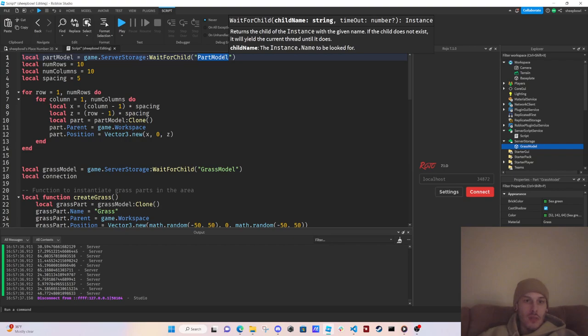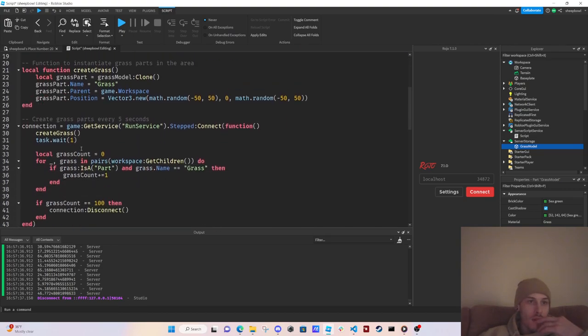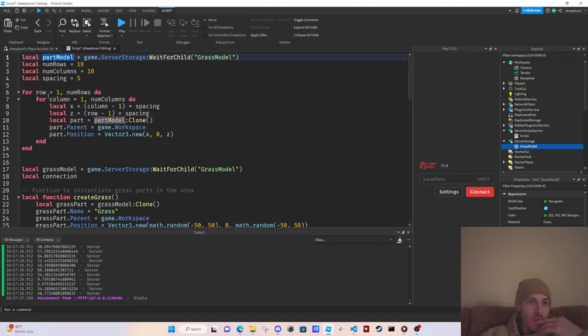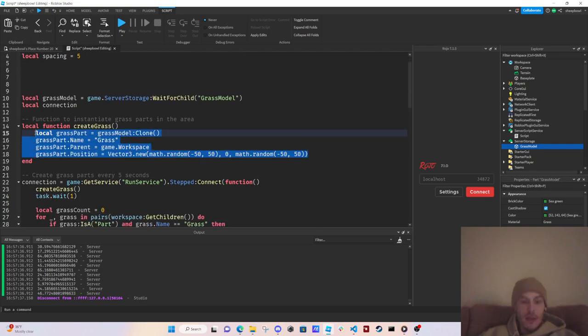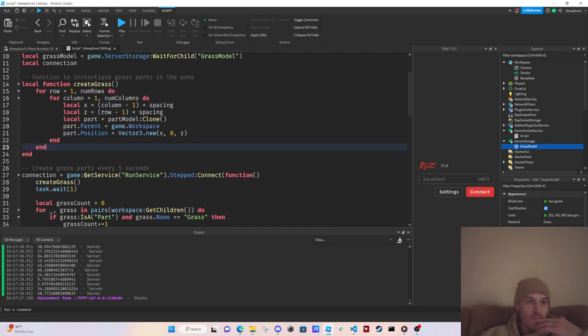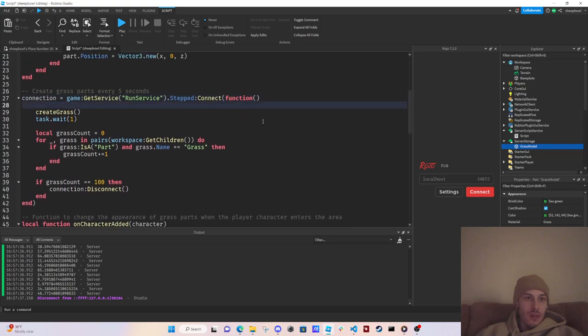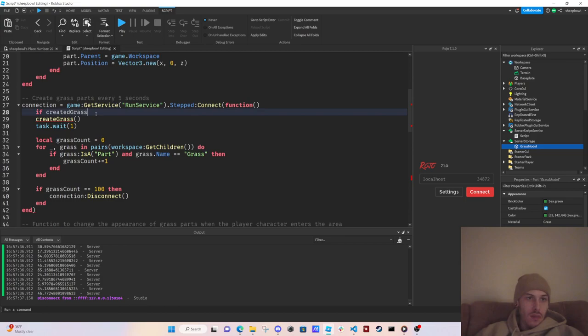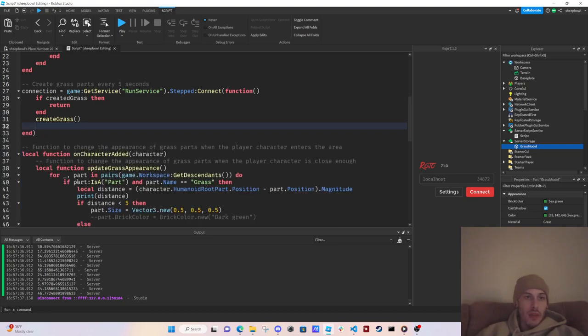All right, so now this is our new code. So we're gonna change this to grass model. We'll just keep this part model. And then create grass. This is actually going to replace our create grass function. And then we're just going to do something dumb. So we're going to be like local created grass equals false. If created grass, then return, else create grass.